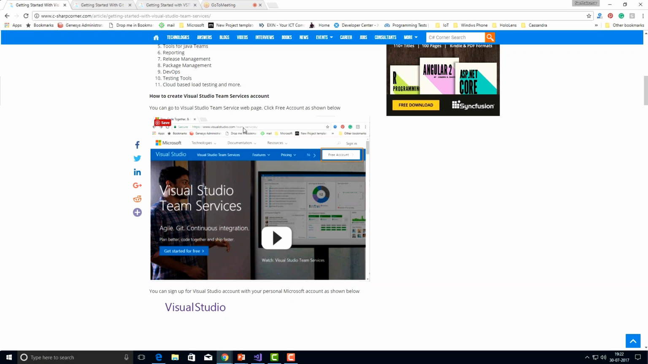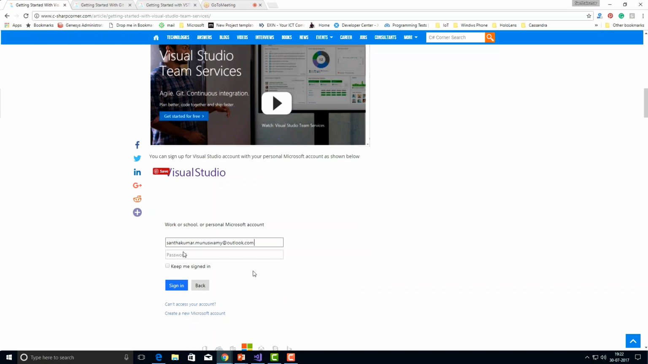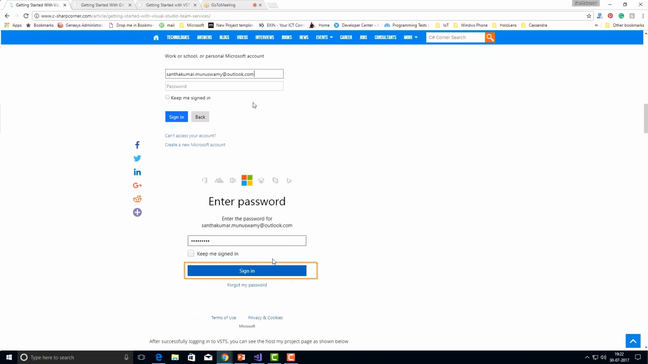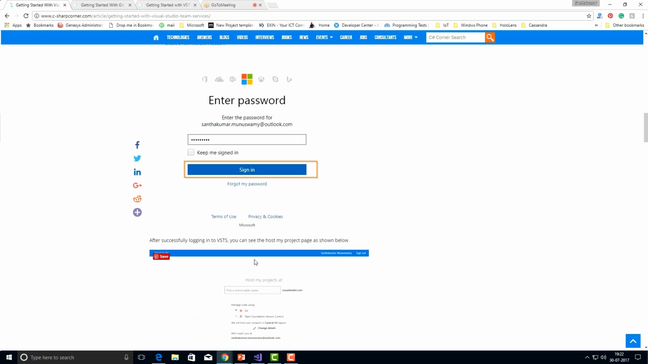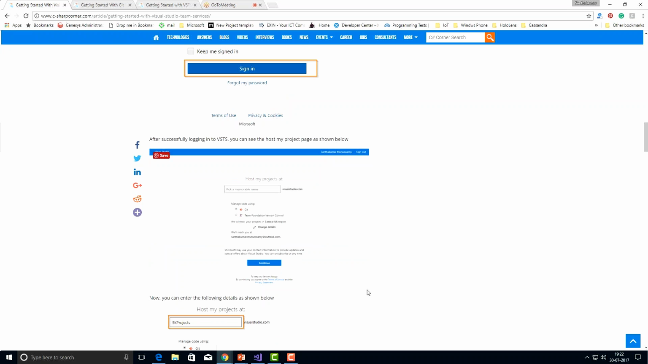You can go to visualstudio.com and click free account. Once you click the free account, it will show the screens. You can enter your email address, then enter the password. Once you sign in, the first time you can see this screen. Here, I will show you.